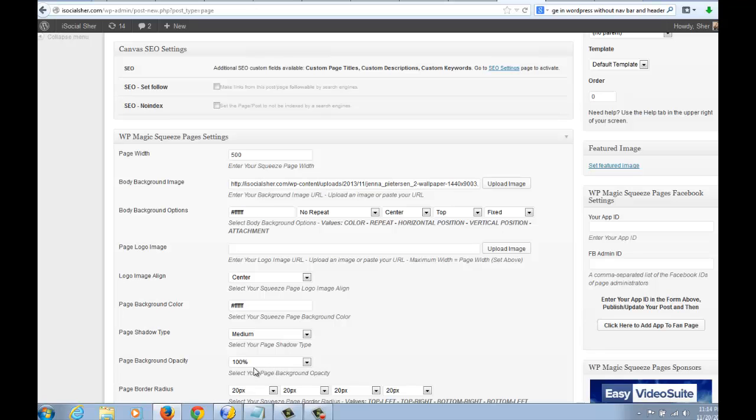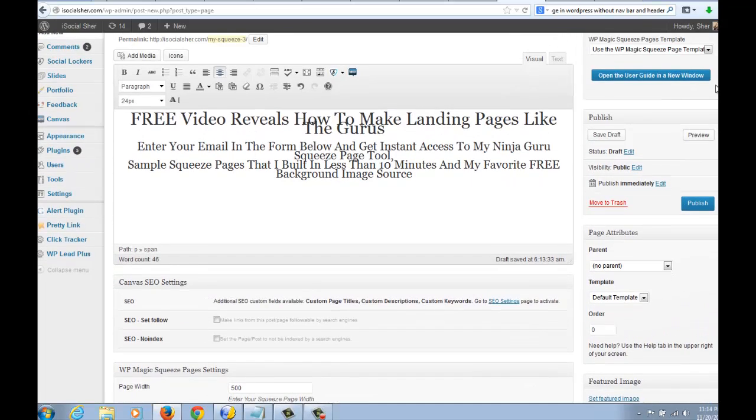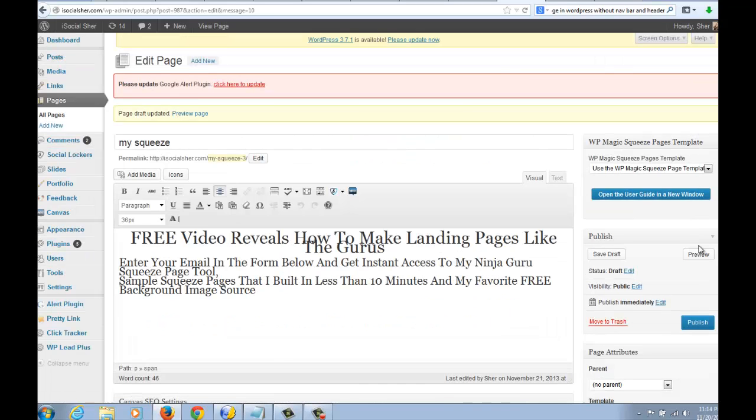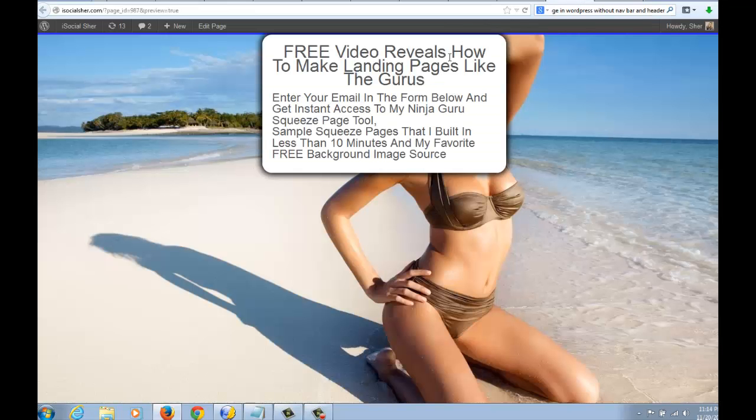So if the opacity is at 100%, then your box will be completely white or black or whatever color, blue, whatever color you choose to do it. It'll be a solid color, and I'll show you what I mean. So it takes a while for WordPress to save these and open up, and so there you go. That's what it would look like if you did 100% opacity. So it's not see-through at all.